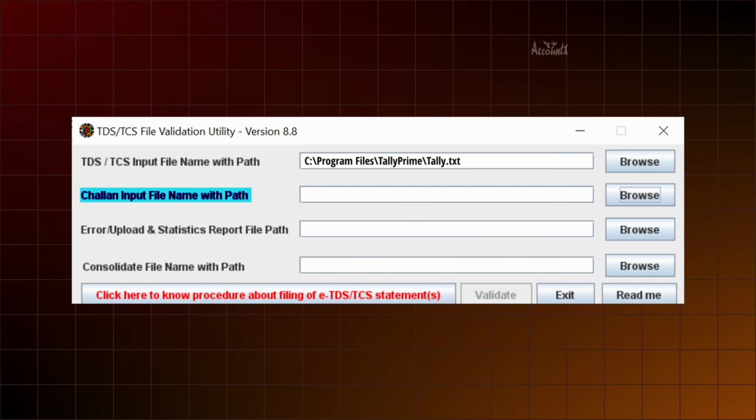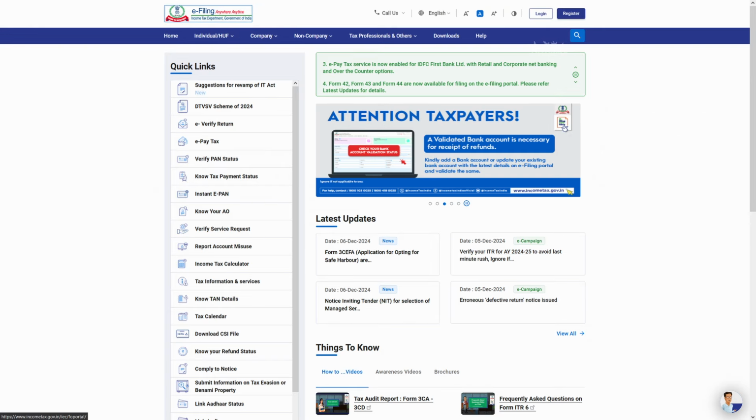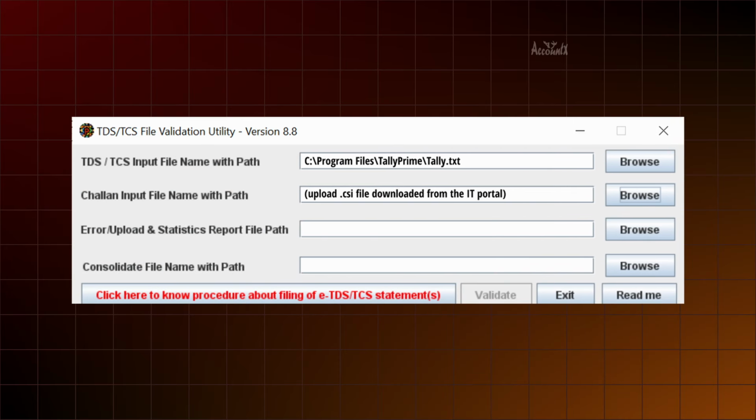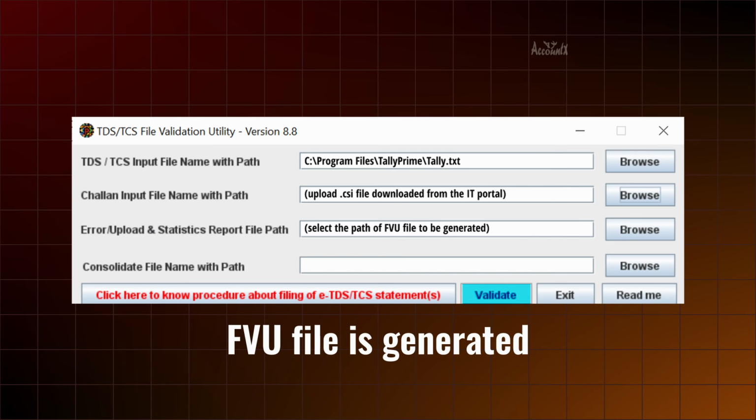In the next field, Challan input file name with path, you will have to upload the CSI file. You can download this CSI file from the IT portal. This CSI file contains details of the TDS payments that you have made. In the field error upload and statistics report file path, you can select the path where you want this validated file to be stored. After that, click validate. Once you do that, the FVU file would be generated.